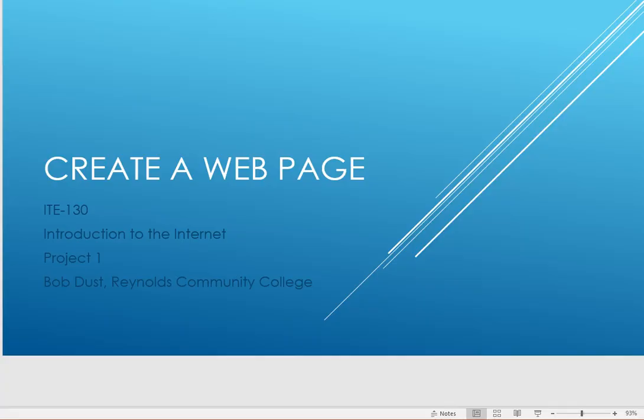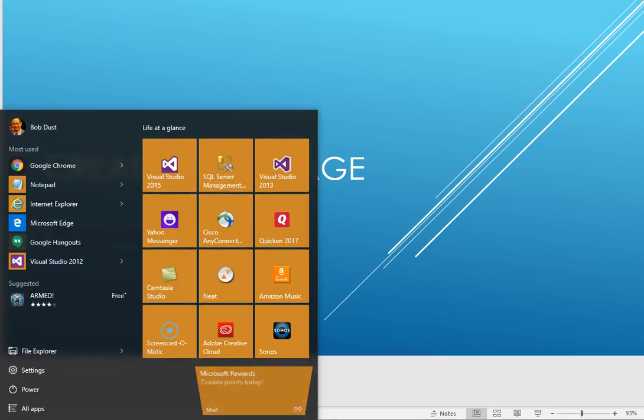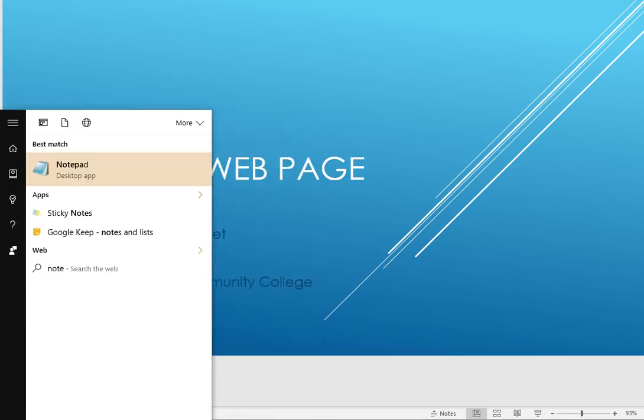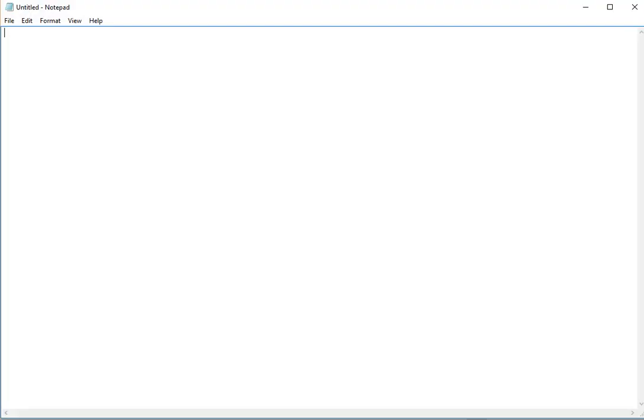we will launch Notepad. To launch Notepad, we type in Notepad, and we're there. Now, we will do this in HTML, which is the language of the web browsers use. And the first thing we'd like to do is document what we're doing. So to do that, we will add a comment.